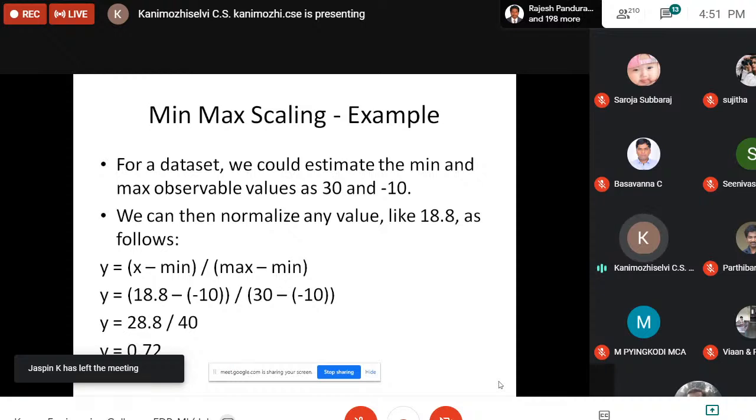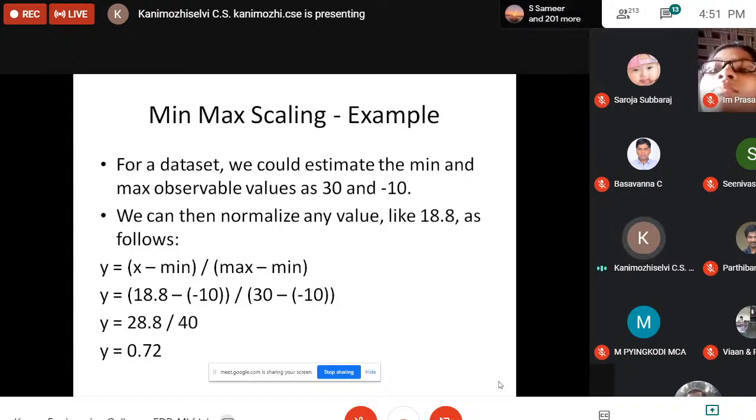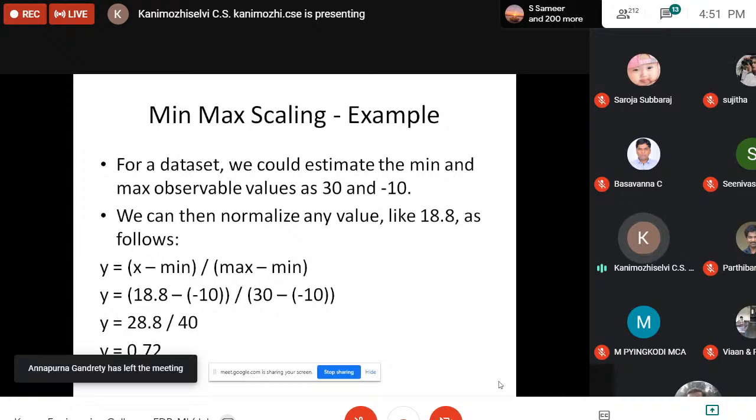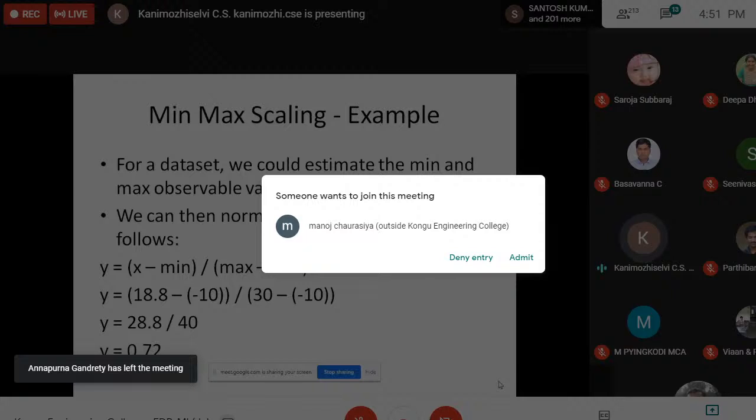Suppose for a data set, this is the formula: x minus min divided by max minus min. Here the min represents the minimum value of that particular feature, and max represents the maximum value of that particular feature, right? Suppose you want to scale a value x, then you have to calculate like this.